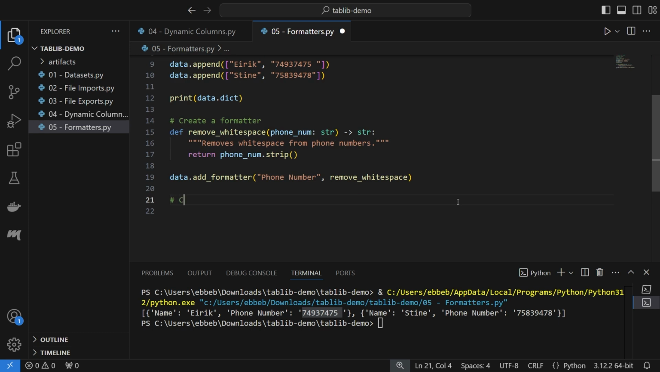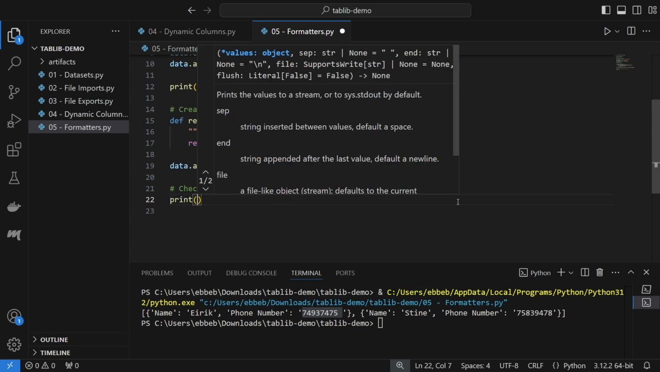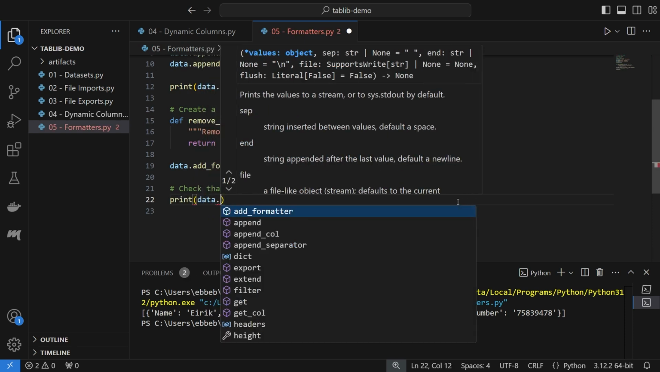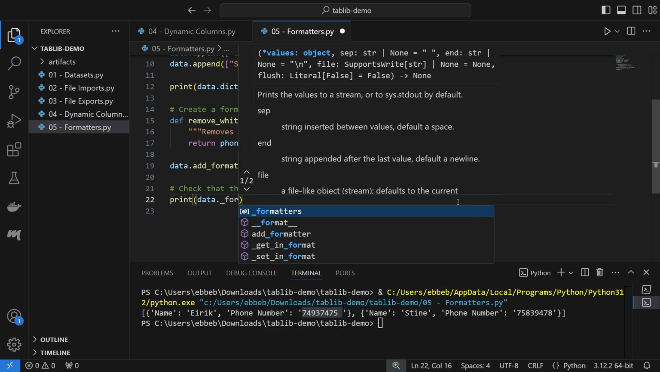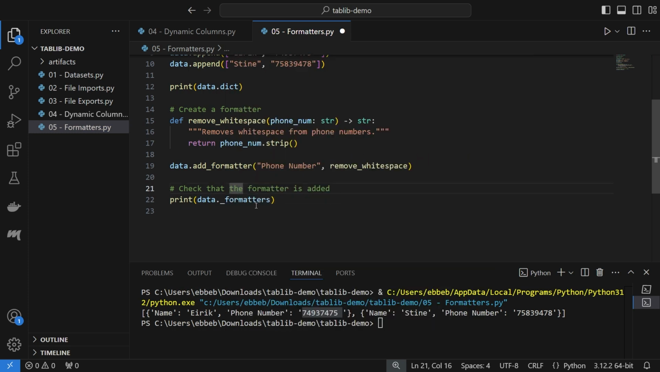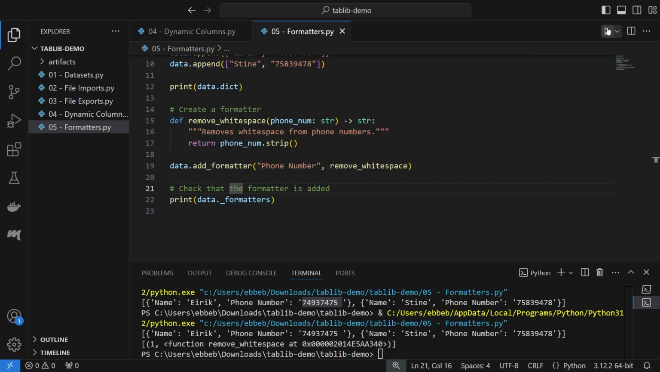So one thing you can do is to check that the formatter is added. You can just go into your data, and then you can use an underscore here. And here we have some kind of semi-private information that is not typically encouraged to use, but you can then check here that, yeah, we have a function called remove_whitespace that is actually applied as a formatter. So this is one way you can check it.